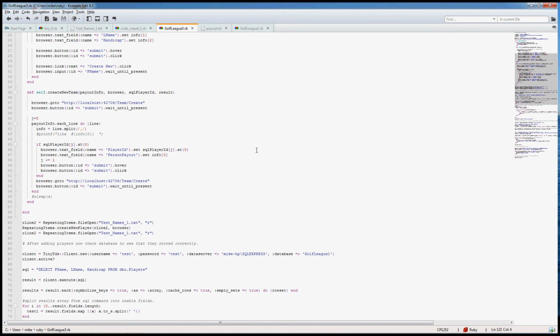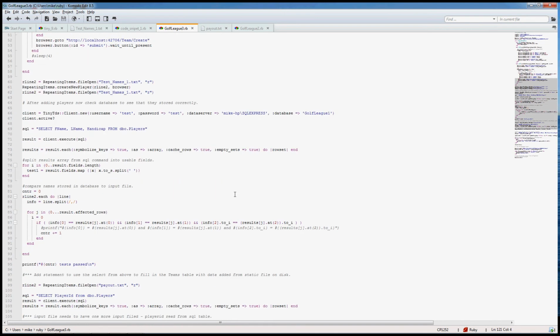So then we move down here to where I open up my names text file, which will have a first name, a last name, and a handicap. Then I create the new player using my create new player method. And I go back in. For some reason I reopen my test names file. And I believe I did that because I couldn't get it to work correctly without reopening it once again.